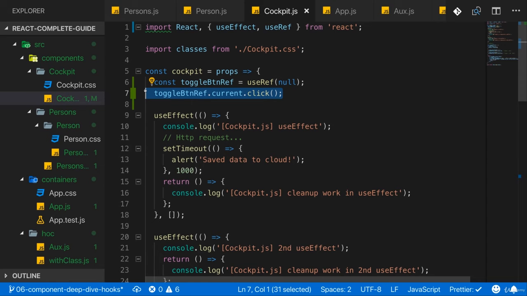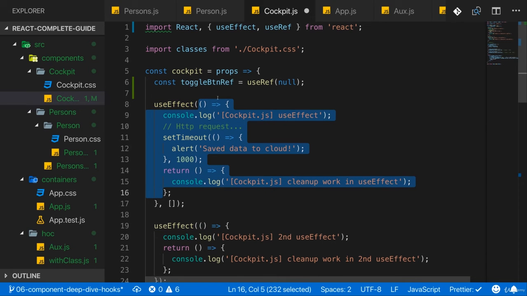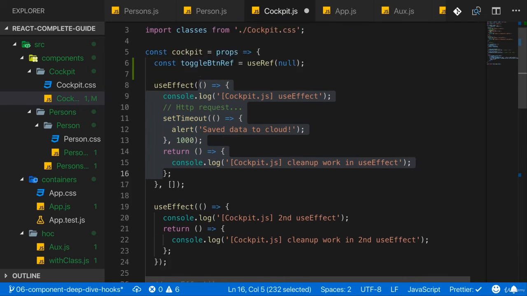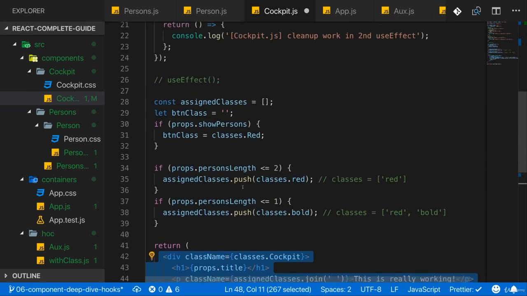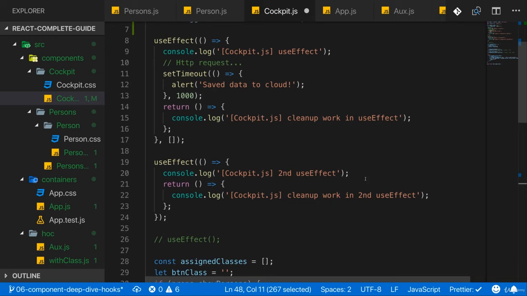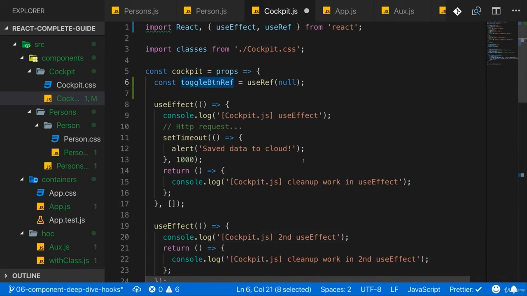Now, how could we change that? We can change this with useEffect, because what did you learn about useEffect? It basically runs after every render cycle. So the function you pass to useEffect does not run immediately. It runs after this JSX code here has been rendered for the first time. And therefore, useEffect here is a great place to actually call click.